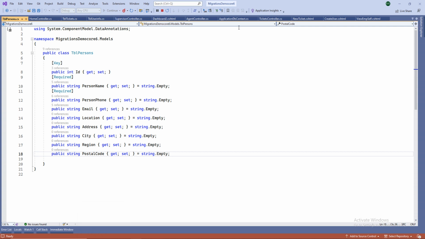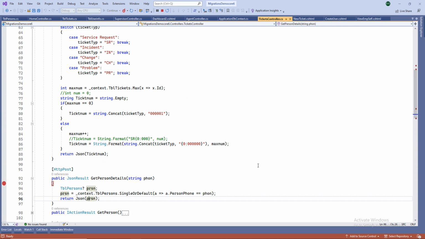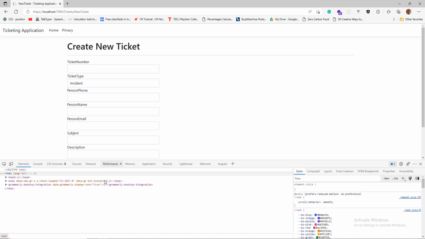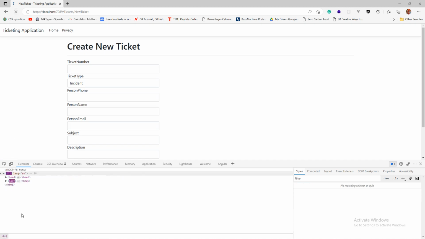So I have already started debugging this application. It's live now. First of all, I'm trying to fetch a ticket number. This is going to be a serial number, and that works on the basis of what kind of ticket I'm trying to raise. For example, I'm trying to raise a service request. Let's put on the inspect, and wait, let's do a small refresh.